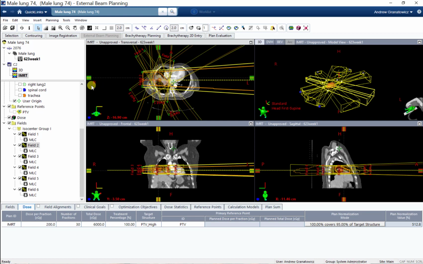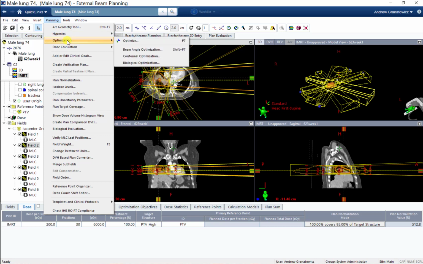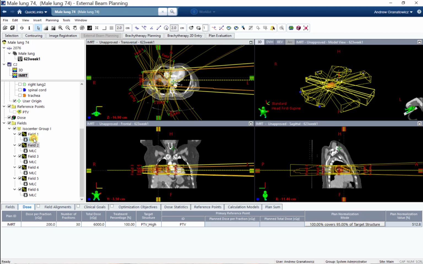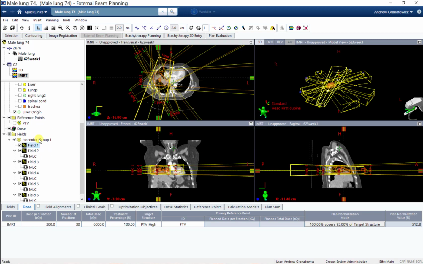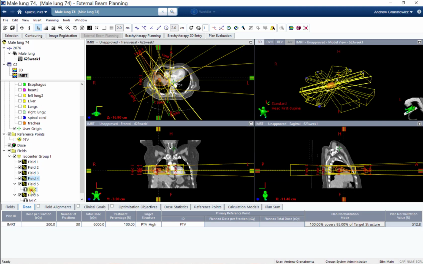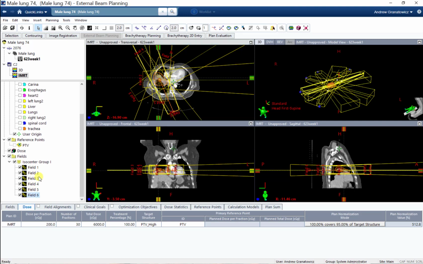All right. Once you're happy with all that, your beam arrangement, we're going to come in here to the optimizer. Whoops, I need to delete my MLCs. Can't have MLCs added to fields. There we go.